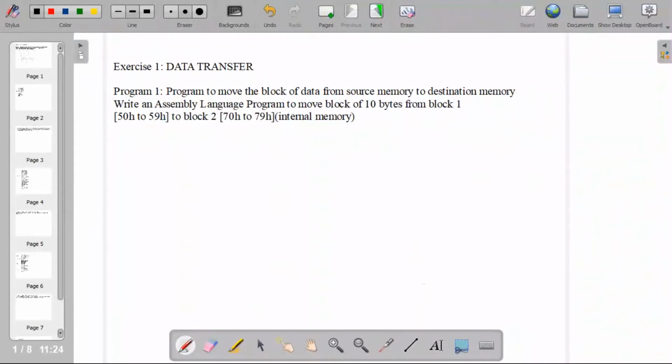In the microcontroller laboratory, the first exercise is on data transfer. The first program is to move a block of data from source memory to destination memory. We have to write an assembly language program to move a block of 10 bytes from 50H to 59H to 70H to 79H. The memory locations 50H to 59H are the source memory, and the memory locations 70H to 79H are the destination memory.